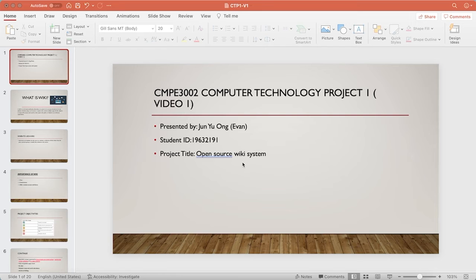Evan. I'm doing the computer technology project 1, video 1, and my project title is open source and wiki system. So what is wiki?